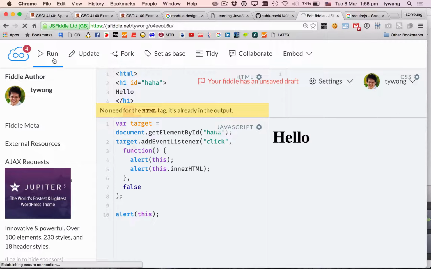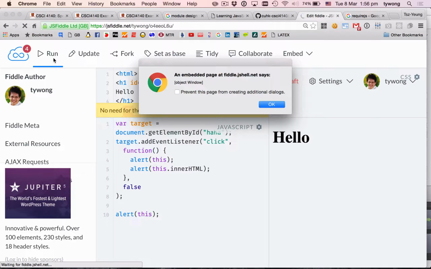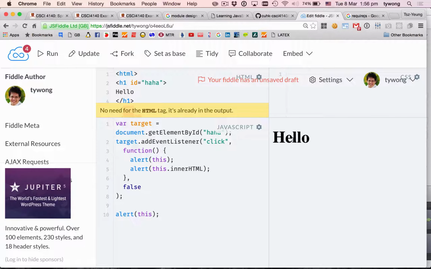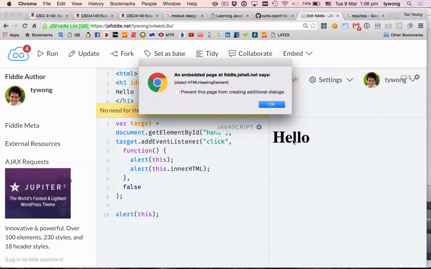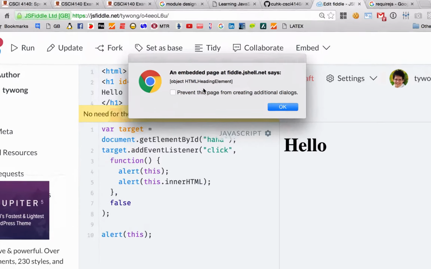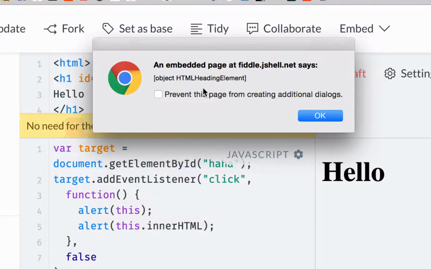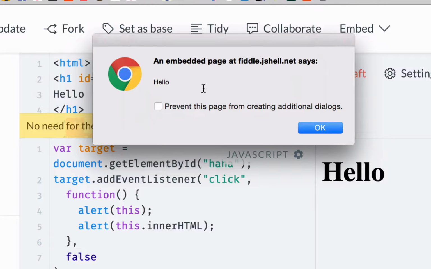Okay, run. So this is the first output, don't worry. This is coming from line 10. Now I click it. You will expect two alert boxes. First, it says object. So you win. Object, HTML heading element. Second, hello. Just like what Carson told you.